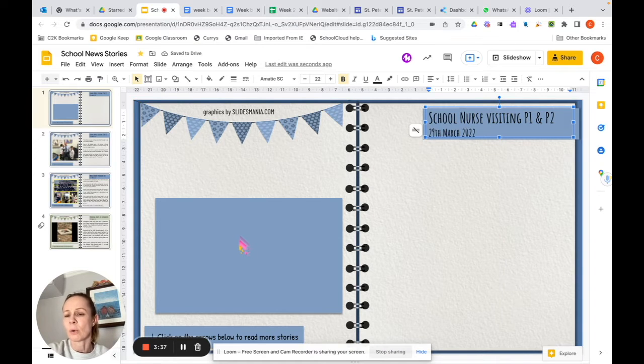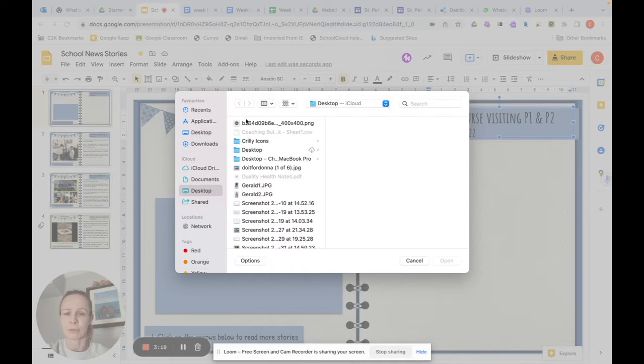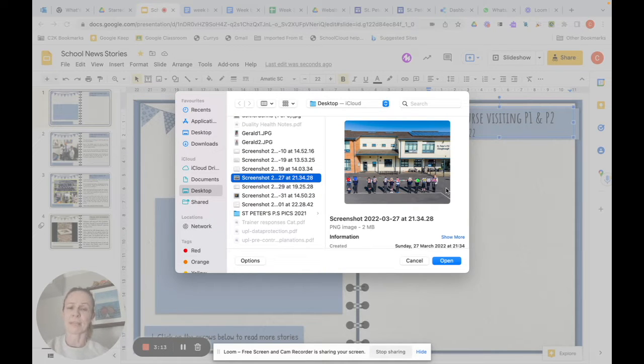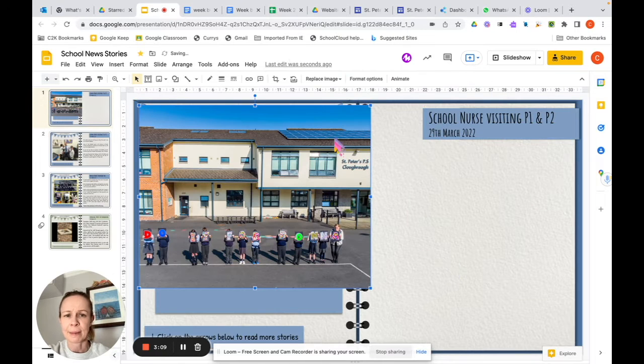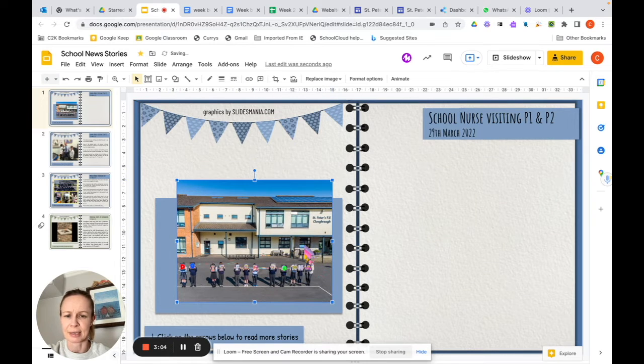To put up my own photograph that I want in my new news story, I can either go to here, which will insert an image. The insert menu will also give you the option. I'm going to do this one, and upload from my computer. You also might have an image in your drive, or you might be searching the web for something. So I'm going to go ahead and upload from my computer, and I have a screenshot from a previous video that I was working on, so I'm going to put it in by clicking on open, and then resize it and put it into place wherever you'd like to have it.